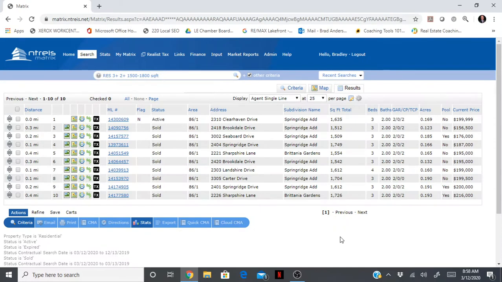And it is much better to have more solds than you have actives. And so in this case, that fits the bill. Okay, the active that we have happens to be the subject property. So this seller is actually in a very good situation in that he is the only one in the neighborhood whose home is up for sale. Now, this is the subject property, and it is in the Spring Ridge edition.